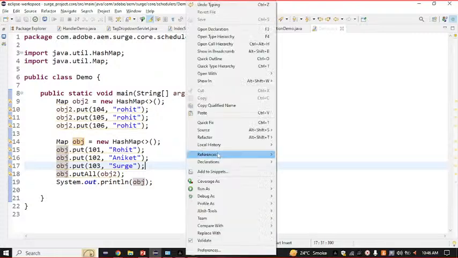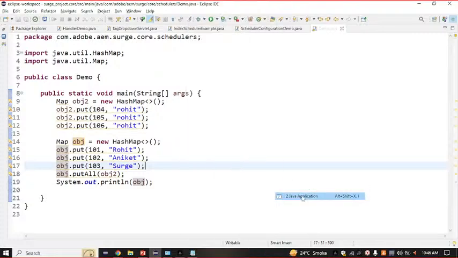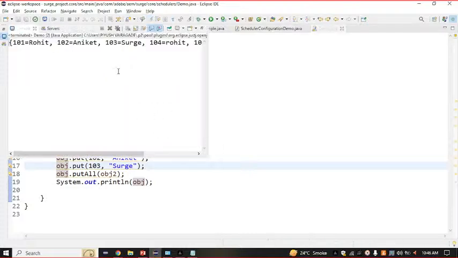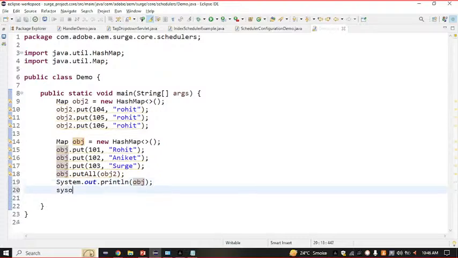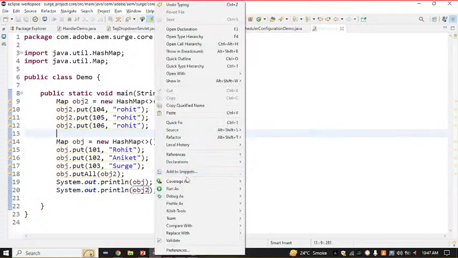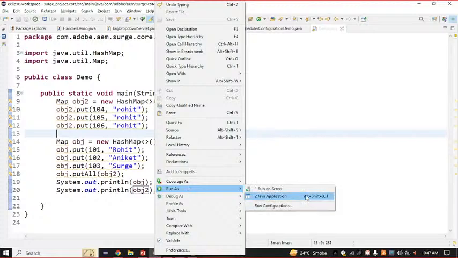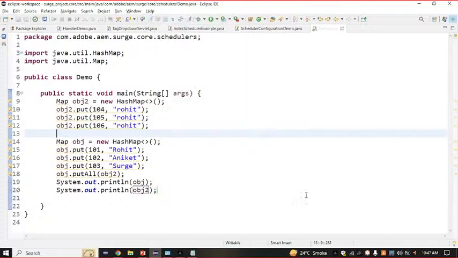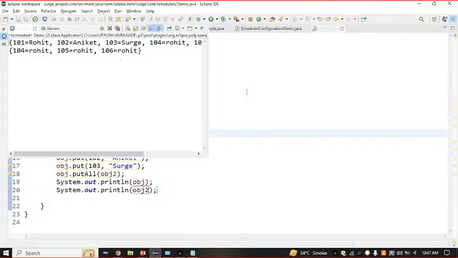You can right click, run as, and try to run. 101, 102, and here you will see 104, 105 and 106. See, here it has been added inside this object. Now if you try to see object 2, you will only see this Rohit name multiple times. Run as and try to run it. Yeah, this is the thing.